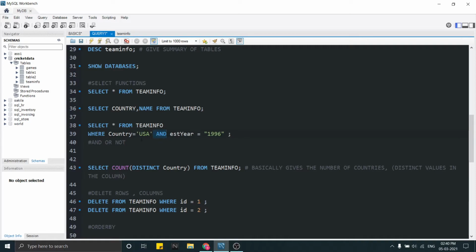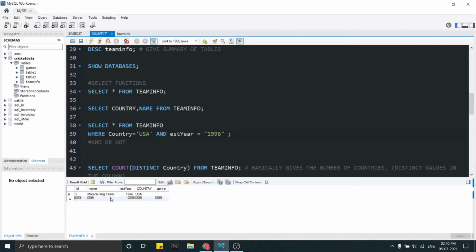You can use either AND or OR according to your choice. So let's run this code. As you can see, we have one country, USA, and its established year is 1996. So it will only show us countries which are USA and whose established year was 1996.